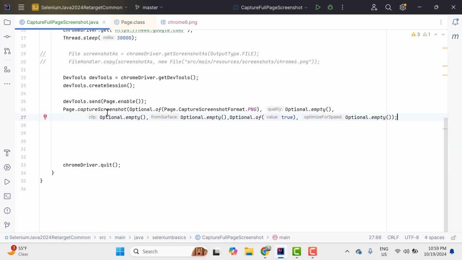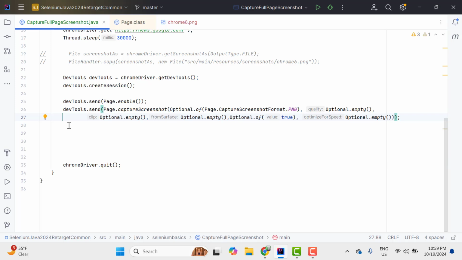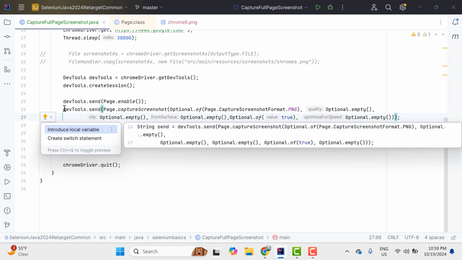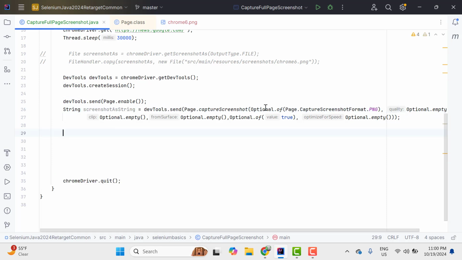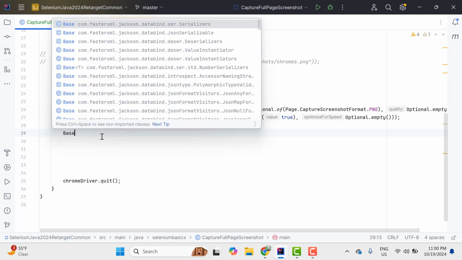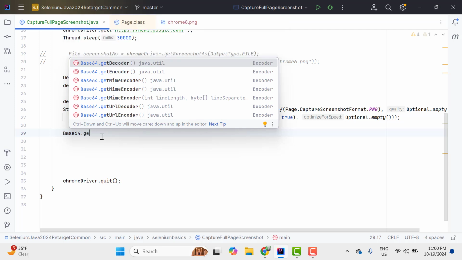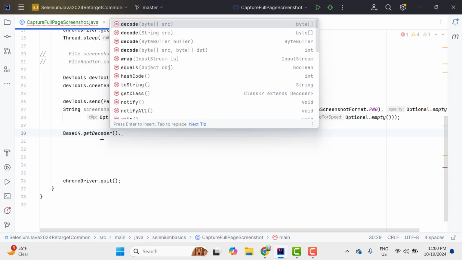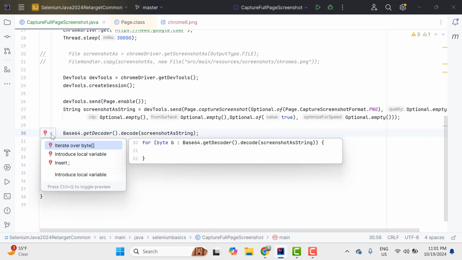Since this is a command, I need to use devTools.send and pass this method. This is going to return me a string, so let me store it into a variable, screenshot as a string. Basically this string will be the base64 format of the captured screenshot, so I need to decode this. For that we have a class called Base64, which is coming from the java.util package. Then we have a method called getDecoder().decode, and here you need to pass the string. After decoding, I'm going to get a byte array.